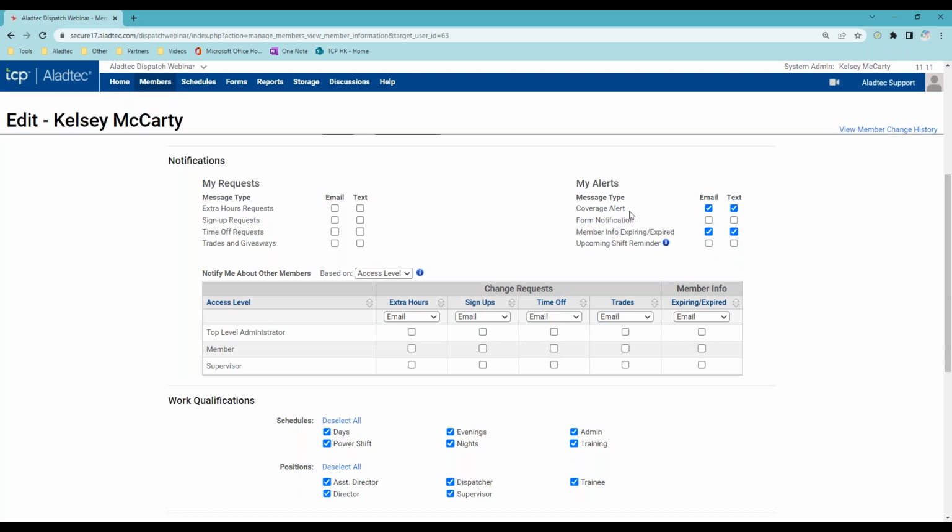But you as an admin have the ability to control coverage alerts or paging for open shifts and member expiration data, so that certification or license data. These will gray out at a member level and they can't change them. And you guys will walk away with the assurance that if you're paging for shift coverage, you know that your messages are going out.